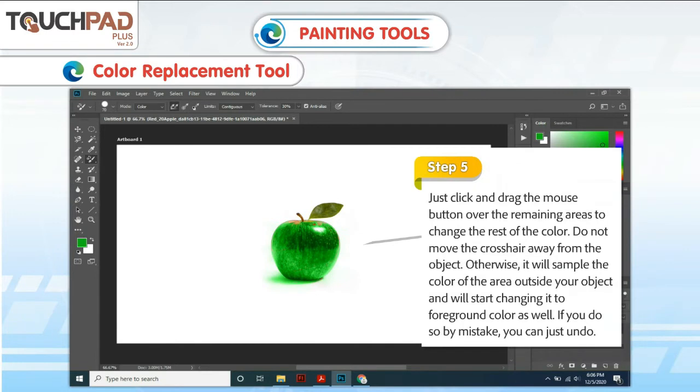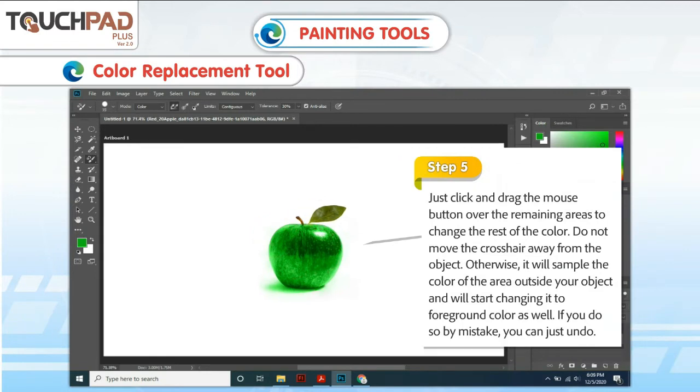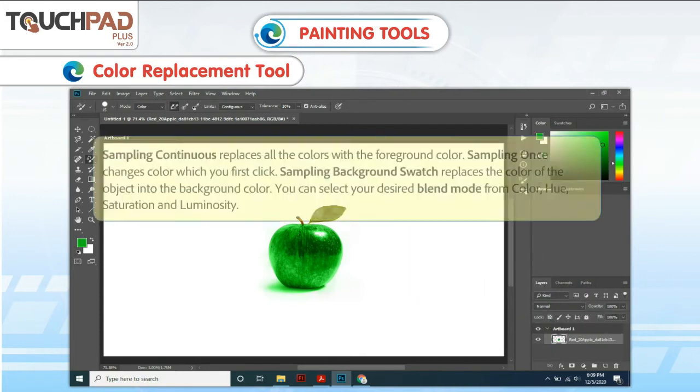Step 5. Just click and drag the mouse button over the remaining areas to change the rest of the color. Do not move the crosshair away from the object. Otherwise, it will sample the color of the area outside your object and will start changing it to the foreground color as well. If you do so by mistake, you can just undo.